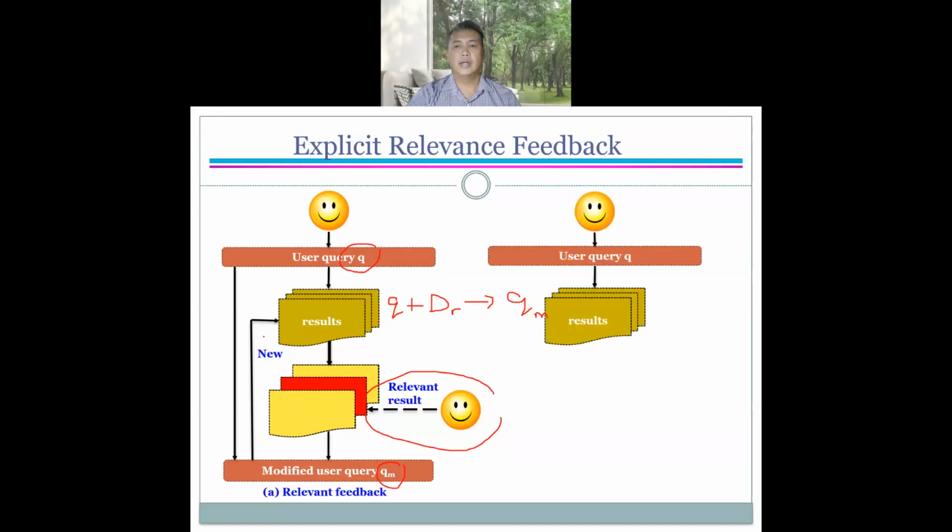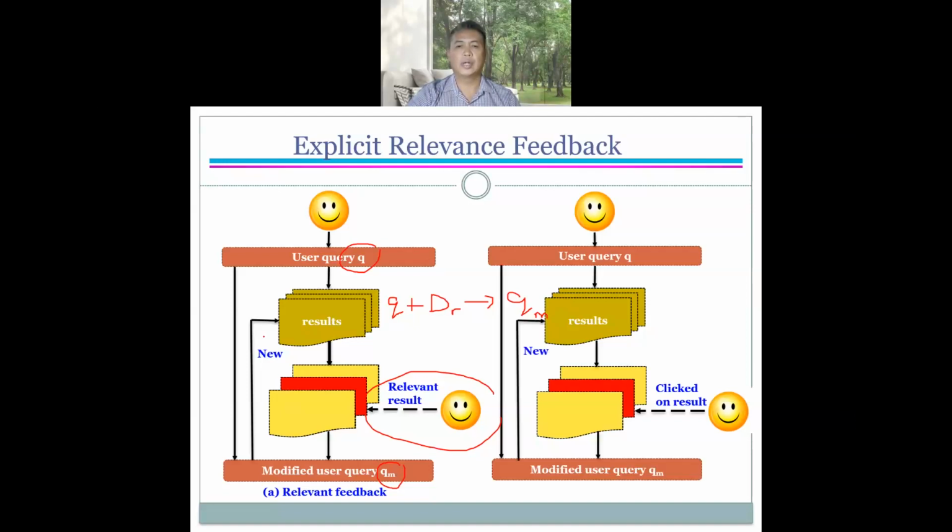But if we go based on what you click, based on your activity, we can also capture it. So it will do the same thing also. Okay, so this is directly getting the feedback from the user. This is based on the history. So these are two different things. Relevant feedback is based on the user's response. Click feedback is based on the user's activity.